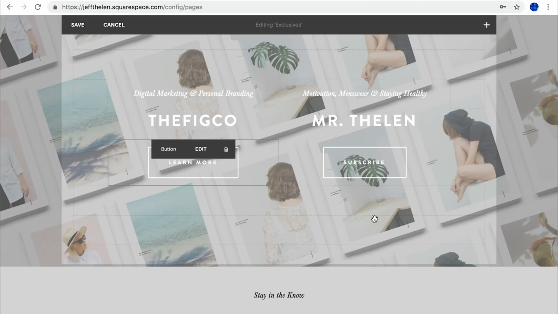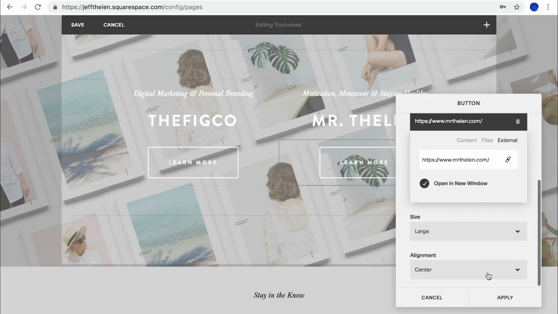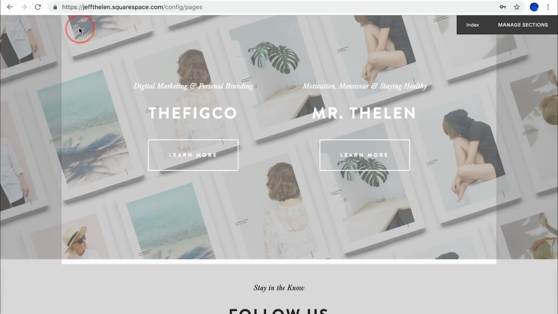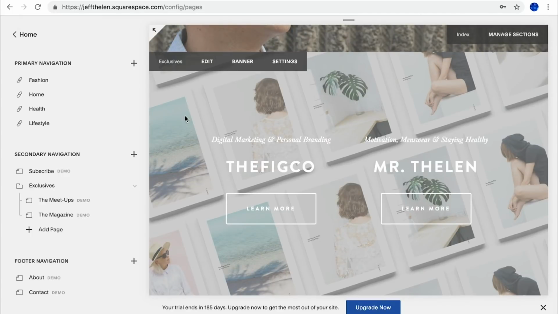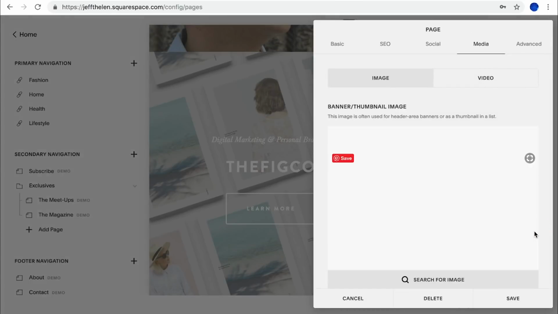Then here, edit button, learn more as well. And then, of course, I'm not a big fan of this background. Let's save the text. All right, so the text has all been updated. If I click banner now, I can change the image behind it. Delete the old image. Upload an image.